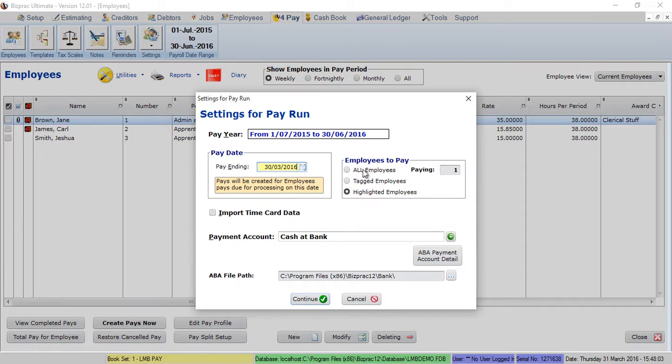We have a selection here of which employees we wish to pay. In this case, we're going to simply pay Jane today. So we will highlight an employee. We can also import timecard data. We're not going to today, and that will be addressed in another video. You'll also note that our default payment and ABA path are selected. So if you wish to create direct bank transfers, you are able to do so.